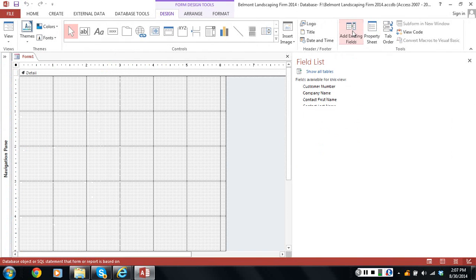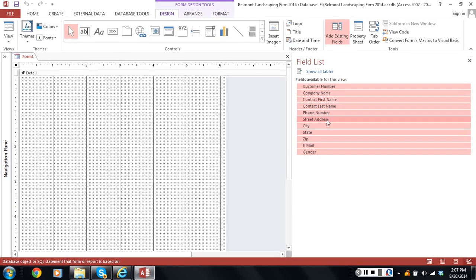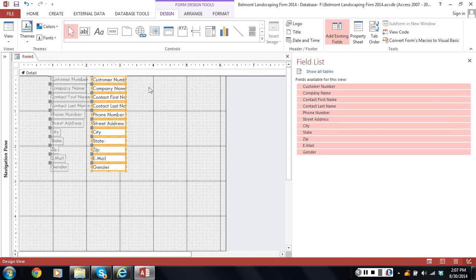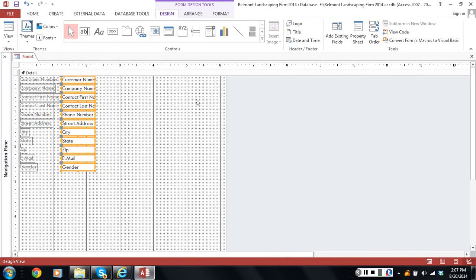Now I click on Existing Fields, click on the first field, Shift-click on the last field, and I can click and drag them over here. You see, that's something we already showed. You can just bring the fields over while you're making the form from scratch. Let's close the field list now.